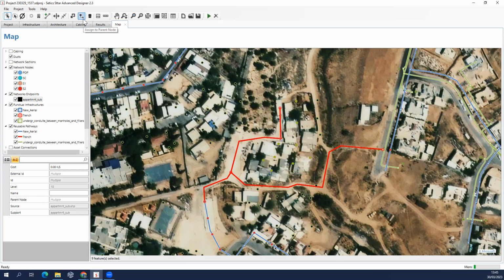You have some more. Yeah, you're right. Assign to parent node. Maybe these are further than 60 meters, but we'll see. Set as parent. You have this.